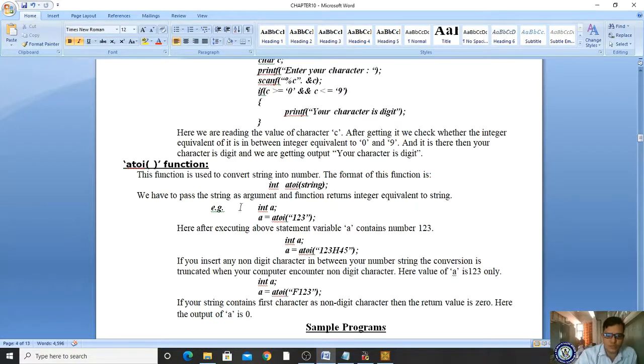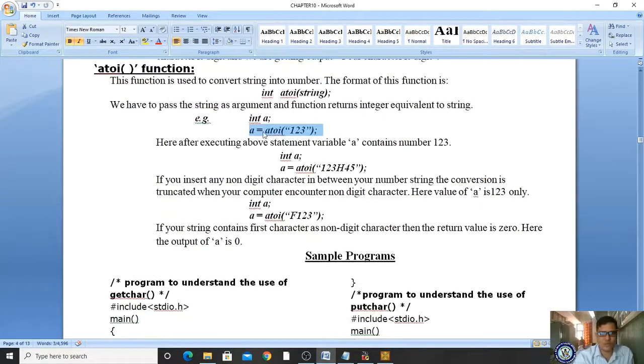So if you process this, you will get 123 as a number. For example, if I modify the above value with "123h45", it will store only 123. It will skip h45. Got it? So what is the purpose of atoi? It converts the string into a number, right? So whenever your string consists of numbers like this, it will store only 1, 2, 3 and it skips h45. Okay.